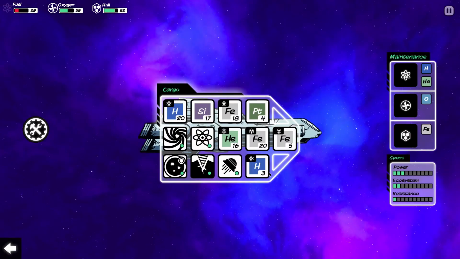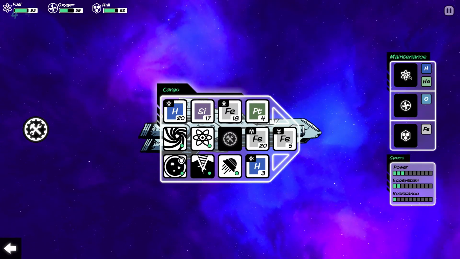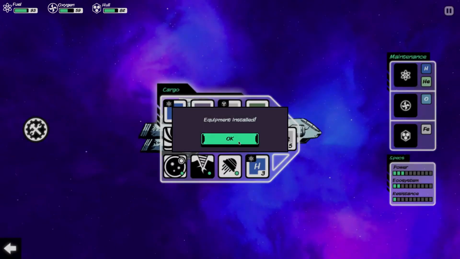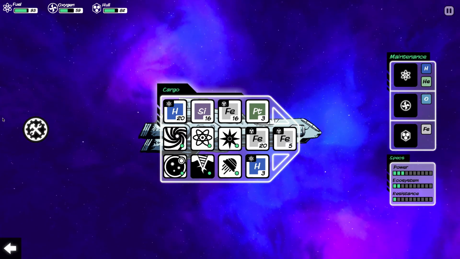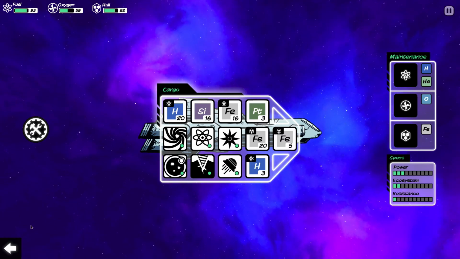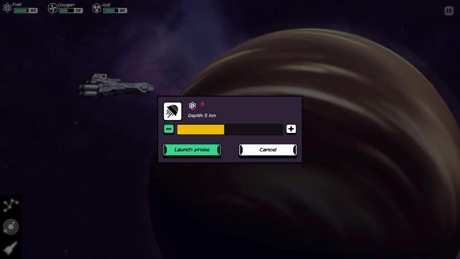Let's toss it in. Using the helium. I think we can build another ultra probe. Yep. You want to try again? How are we on fuel? We got 23. Yeah. I want to try it again. Let's just go to 5.